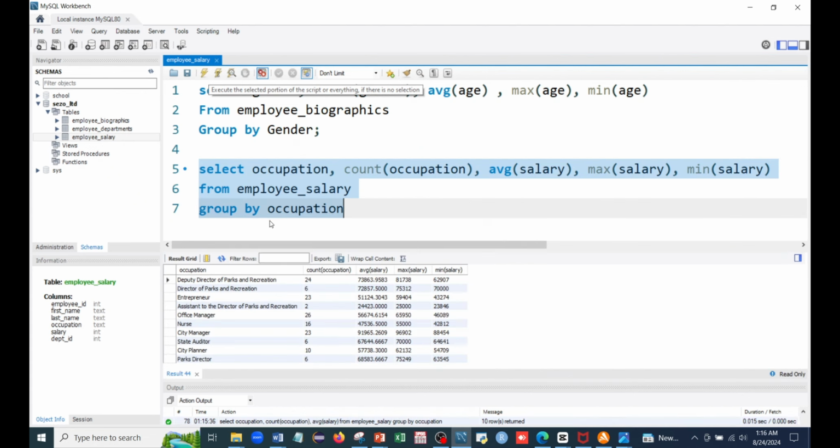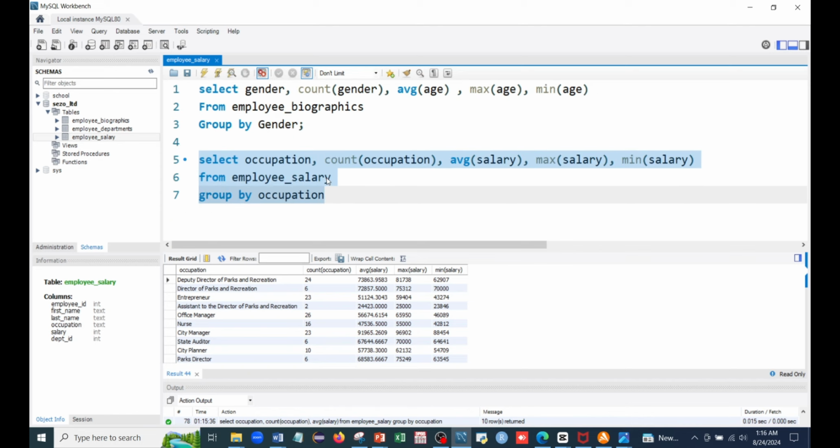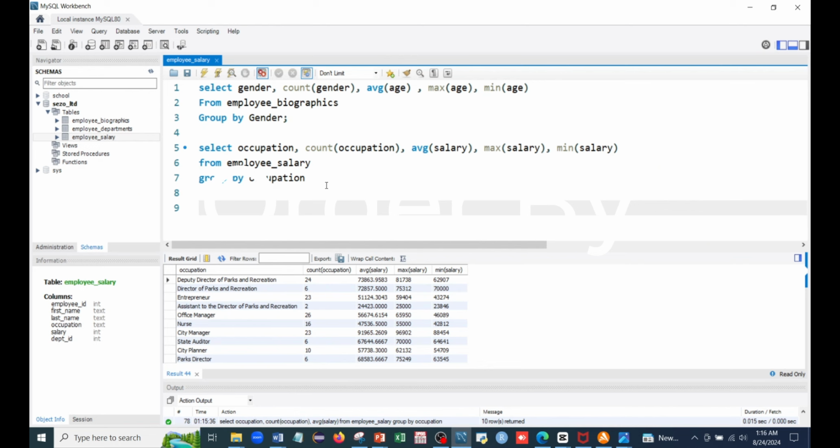You see, when we execute, it is showing us the occupation, the count, the average, the minimum, and also the maximum salary for this particular organization. The ORDER BY clause sorts the data according to how we want it. Maybe we want it ascending, or descending, or by employee ID.